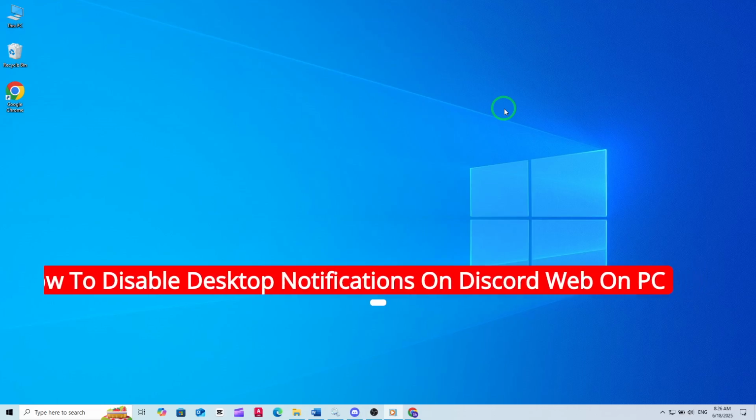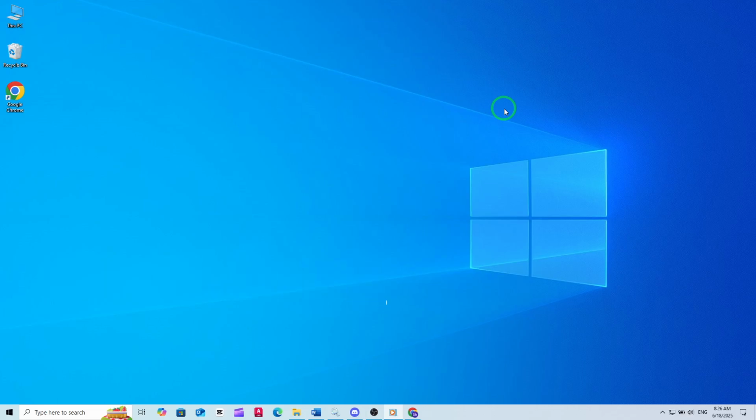Today, I'll show you how to disable desktop notifications on Discord web using the latest update, so you can enjoy a distraction-free experience on your PC.